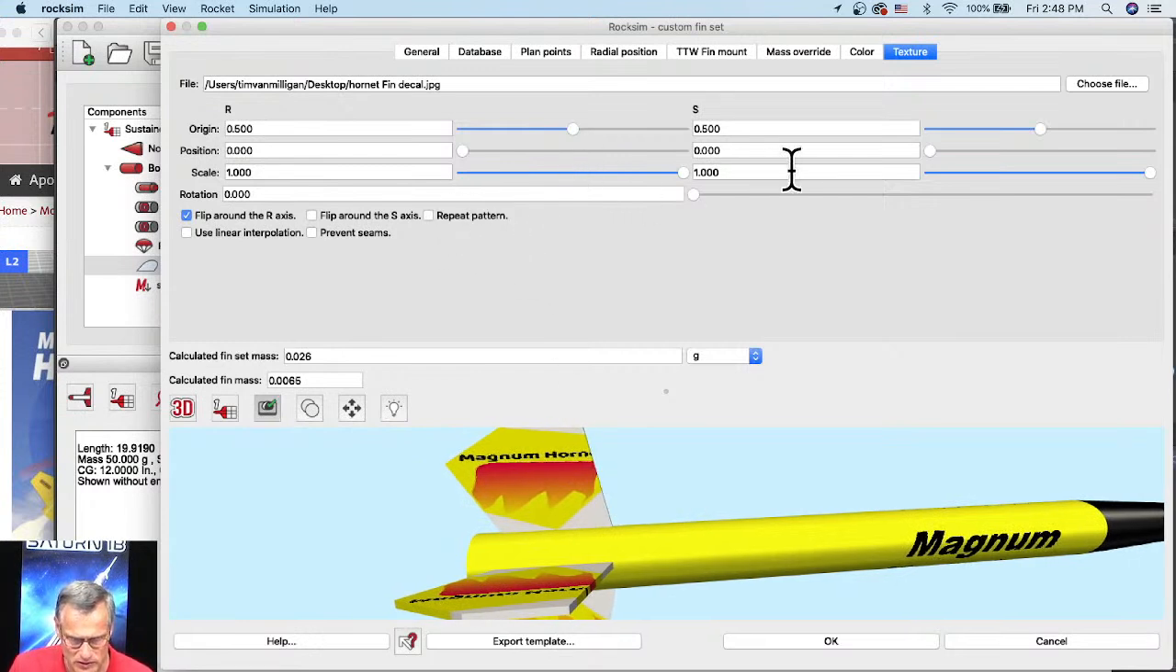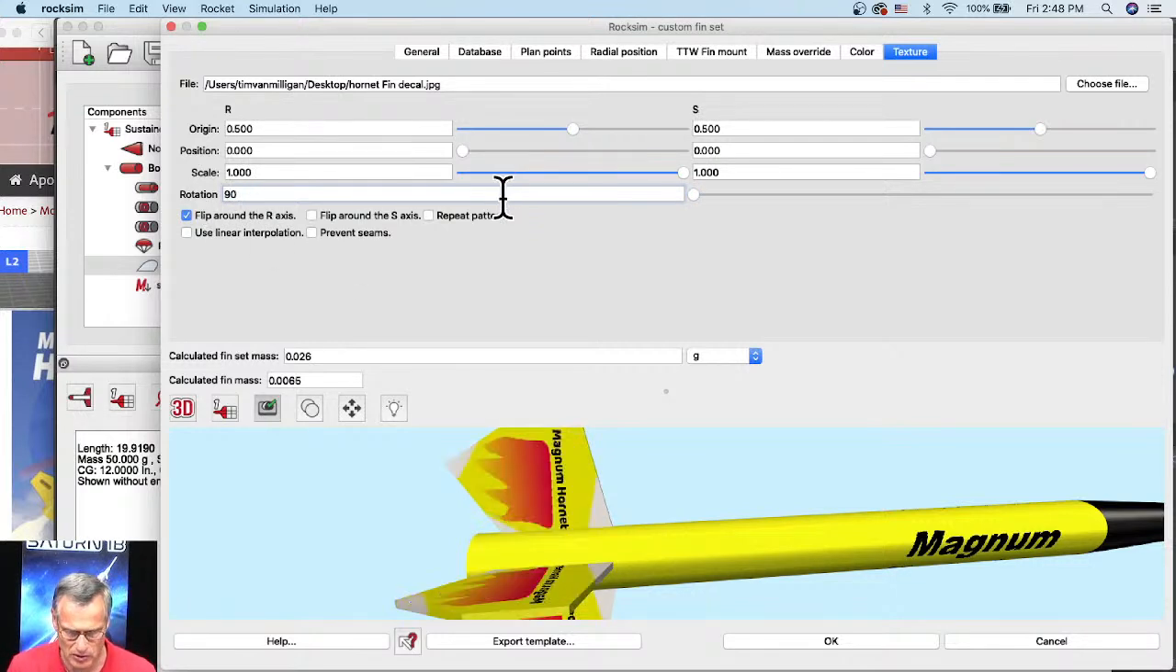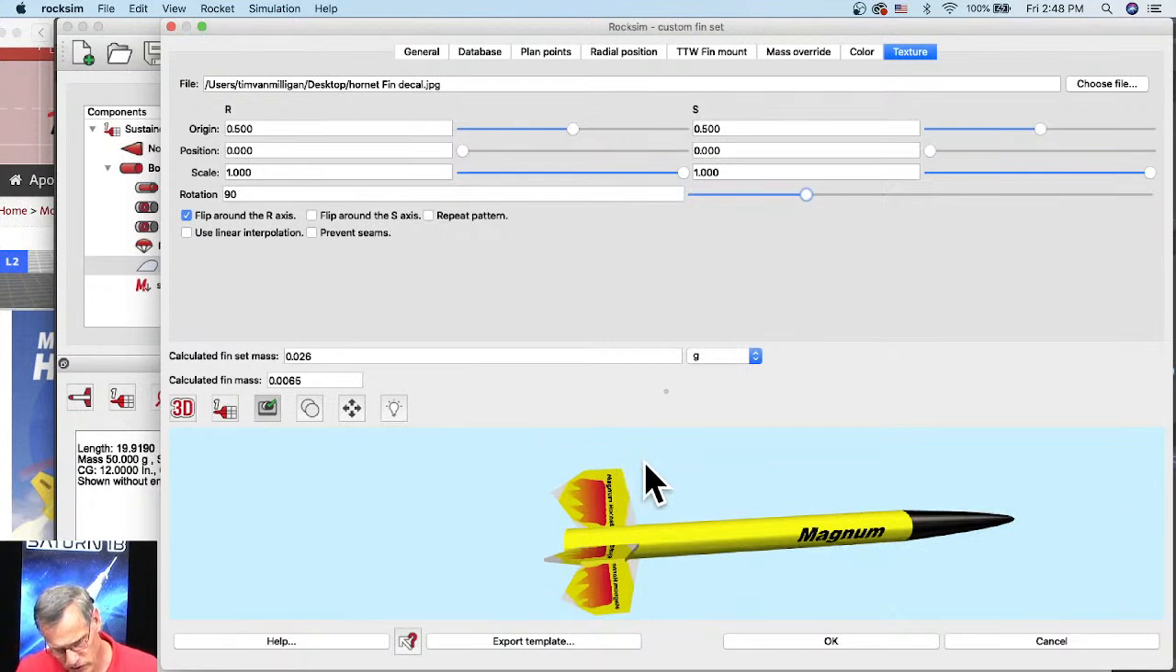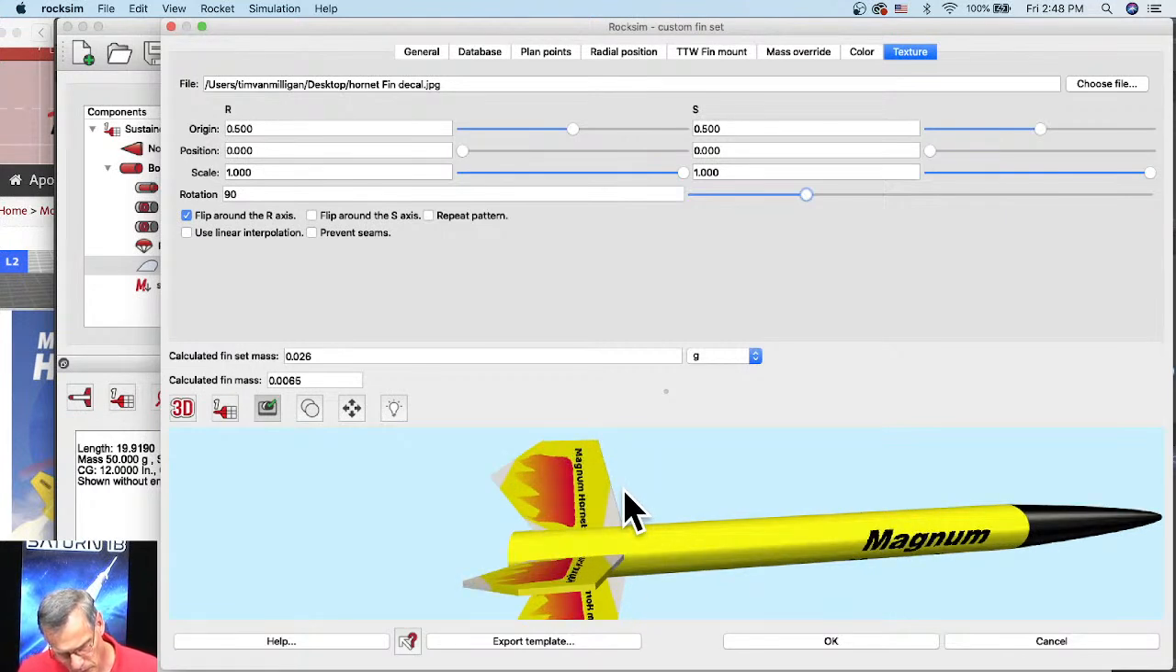Now, let's see this rotation right here. Let's rotate it 90 degrees and see what happens. I'm going to just type in 90 degrees and hit tab, and that kind of sort of worked, but we're seeing white here. So now we need to maybe change the origin position.